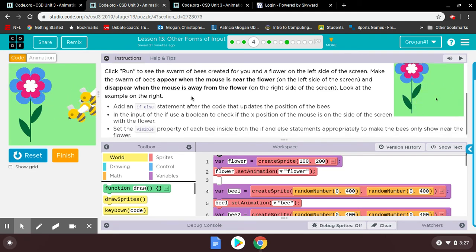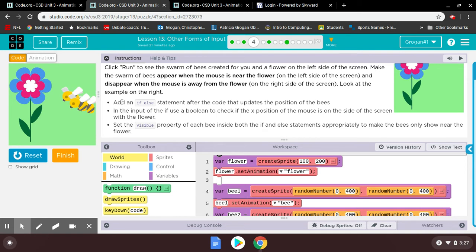We're going to add an if-else statement after the code that updates the position of the bees. Then in the input of the if statement, we're going to use a Boolean to check if the X position of the mouse is on the other side of the screen with the flower. And then we're going to set a visible property of each bee inside both the if and else statements appropriately to make the bees only show up near the flower. So that's a lot to take in there.